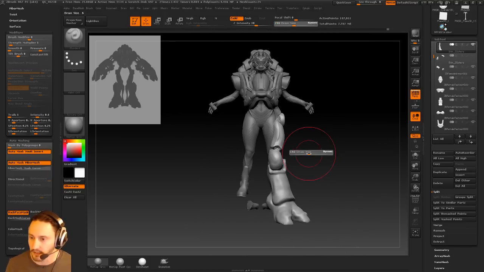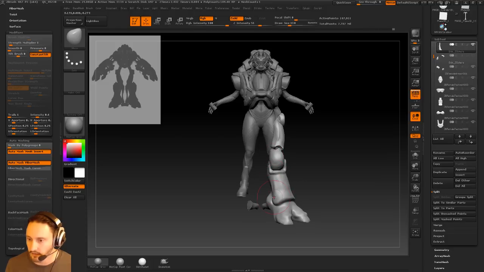I'm also kind of not digging the weight and the balance on this leg here. Here to here.